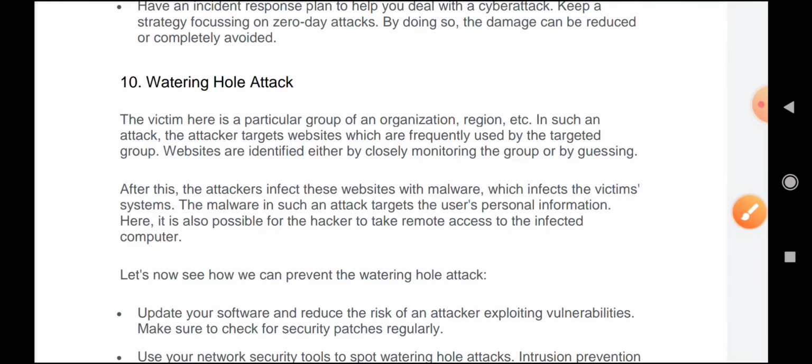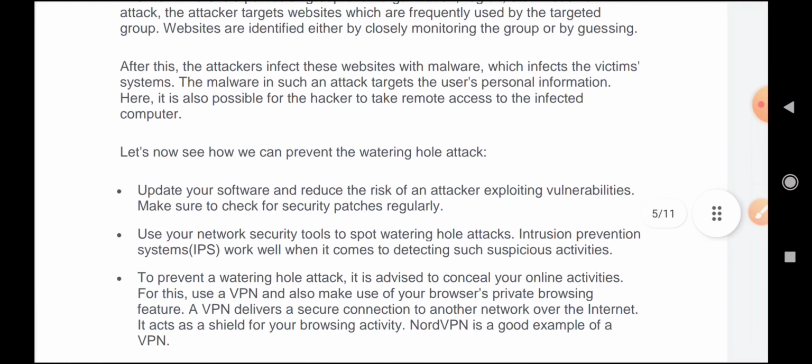Now, watering hole attack. The victim belongs to a particular group. The attacker targets websites which are frequently used by the target group. After that, the attacker infects this website with malware. They will insert malware, and this malware takes the user's personal information, and they can also take remote access of your system. So that's why we have to always update our system. We have to install a good antivirus, and we have to use a good VPN.